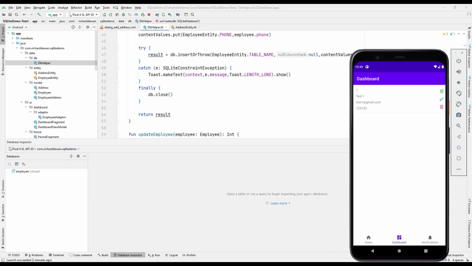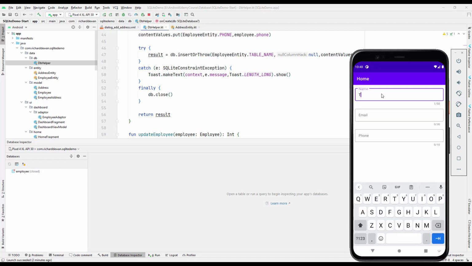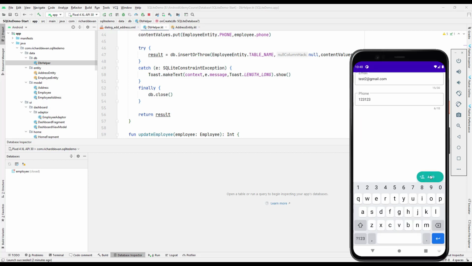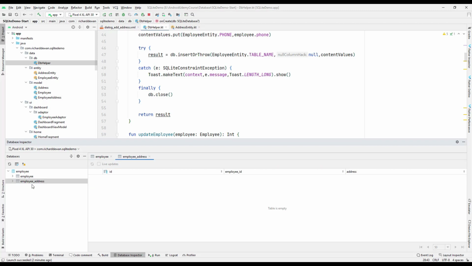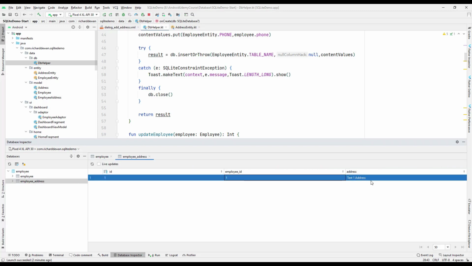So we'll go and add a new record over here: test2 and test2 at gmail.com. Let me give a random phone number and add that one. Okay, we got that one now. If I look at the employee table, we have 2 records, and in the employee address table, we just have 1.